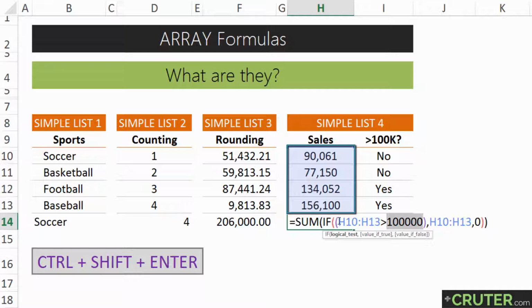So let's get into how this formula works, and start by stripping out this sum formula, getting rid of that. All right, so now we're back to just a basic if statement. Within the if statement, I have the first piece, the logic test. Then I have if it's true, then return this value here, this sales value.